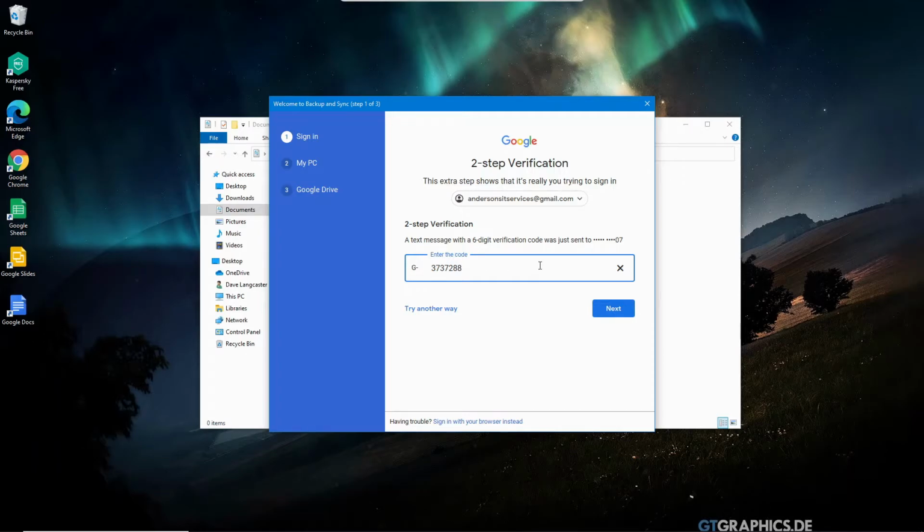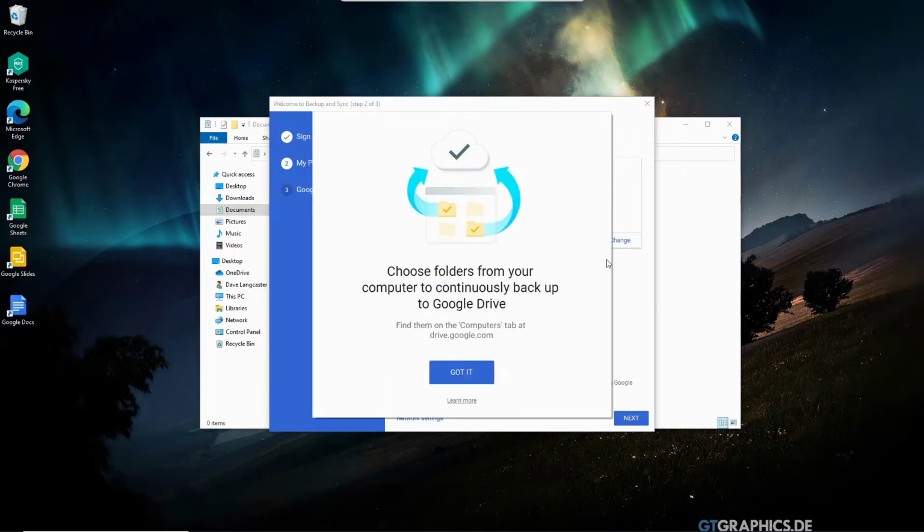Too many numbers in there. Click Next. So you can see how secure two-factor authentication is. I wouldn't be able to do anything without this phone.